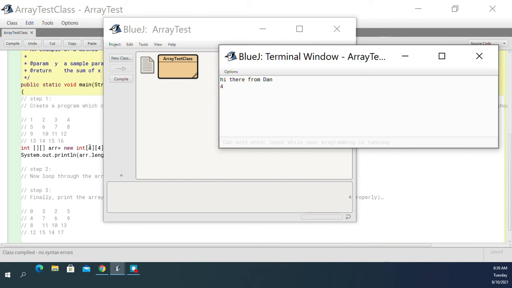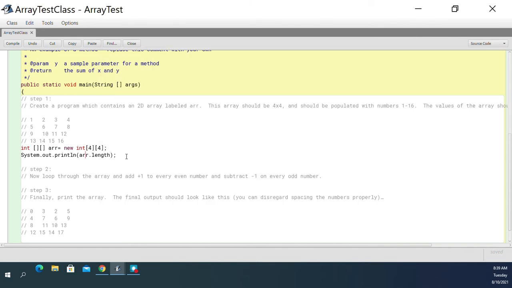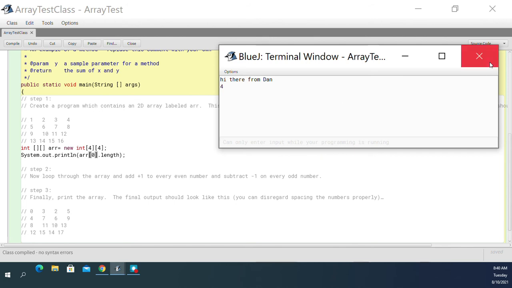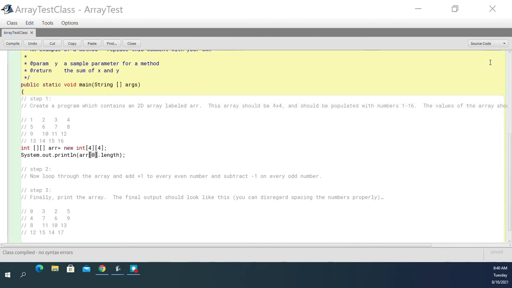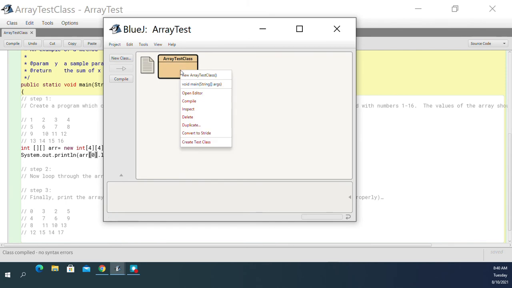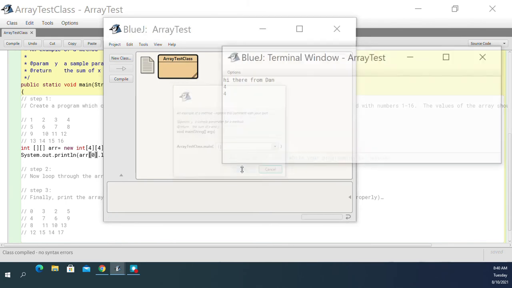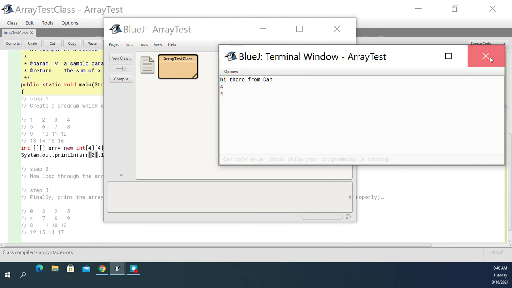But that is the first dimension, right? And how about the second dimension? So let's say array 0. Array 0 is the first row, right? So let's print the length of it, compile it. Oh no, this is not right. Okay, from here, run it again, and it's a 4.